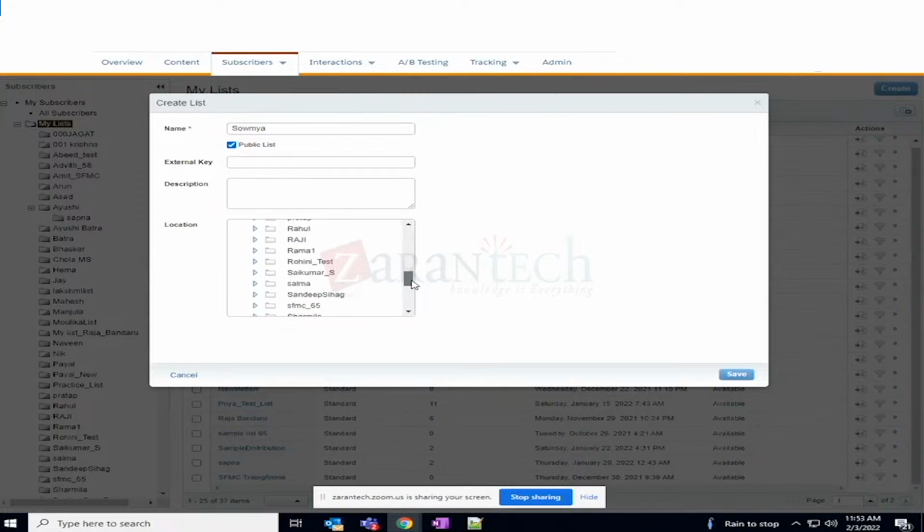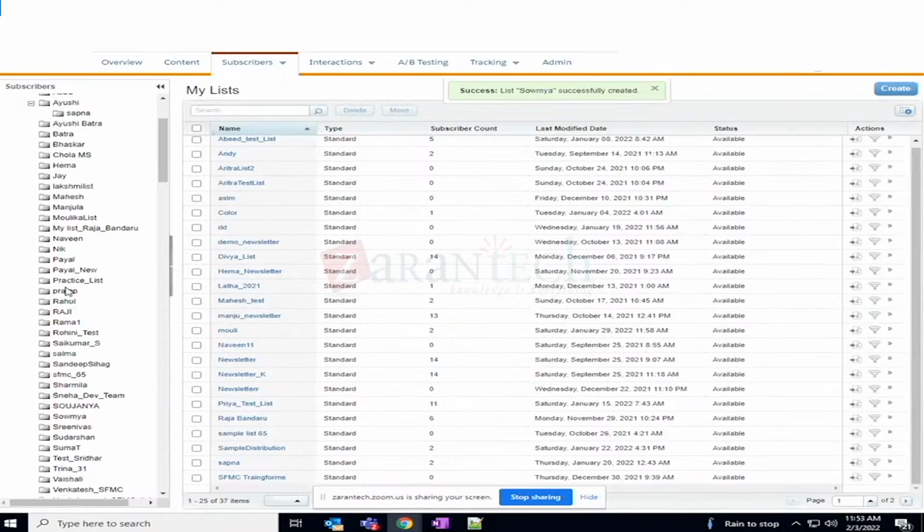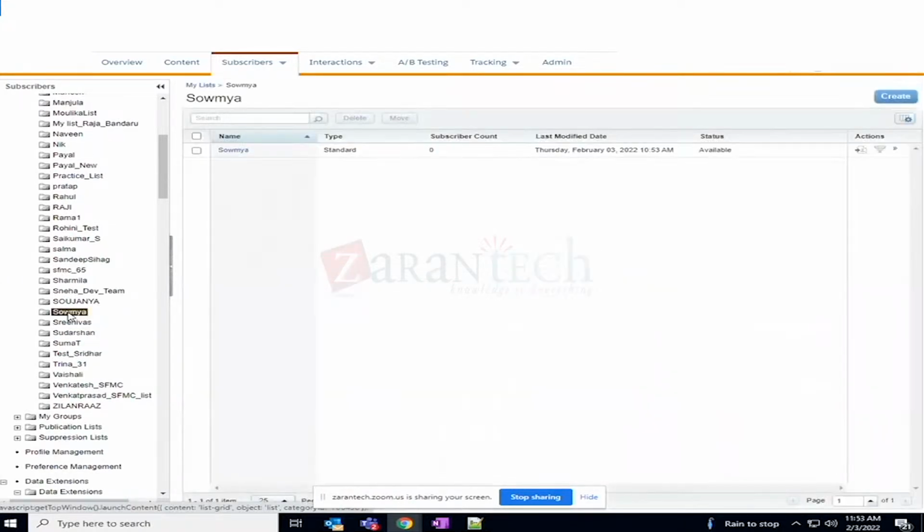Click on next option. Now, save option, and the list is created. Unlike the data extension, they didn't ask you what fields you want to have or what data types you want to have.